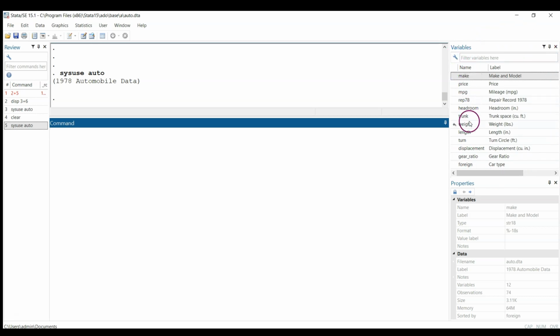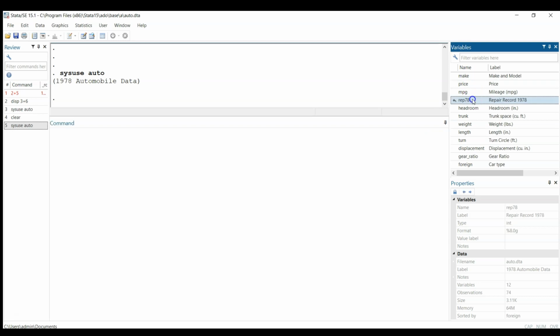I have a name of a variable, and then next to it I have a label, what exactly it means. And for each of my variables, I can click on that. You see that there are some additional information and details available here in the properties of the file.